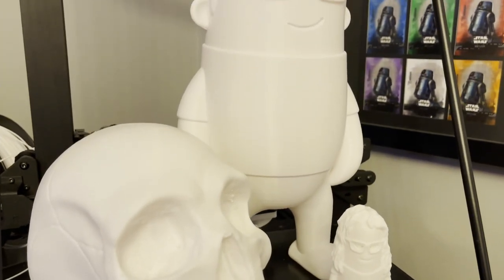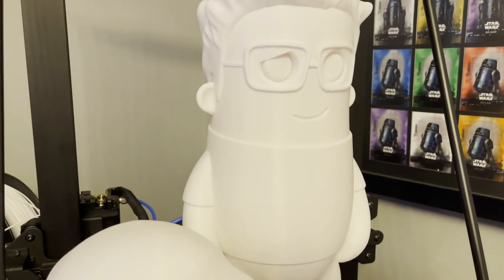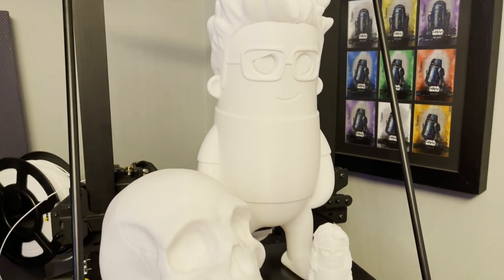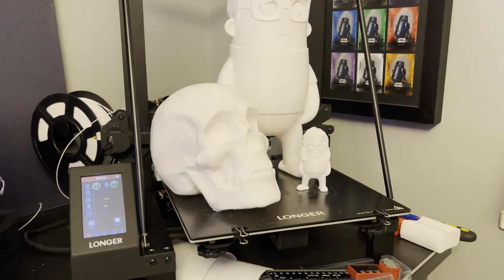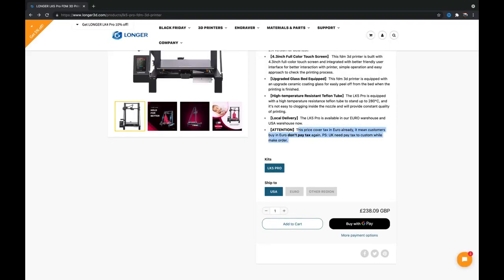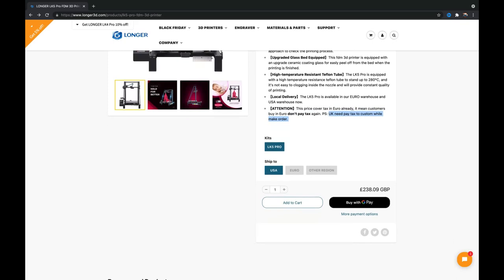So the price for this printer is £238.09, or $319.99 in dollars. There will be a Black Friday deal which gives you a further 10%, and the link for that will be in the description. A little note for UK buyers, you might get stung with a customs bill, unfortunately, and there's not a damn thing that you can do about that.